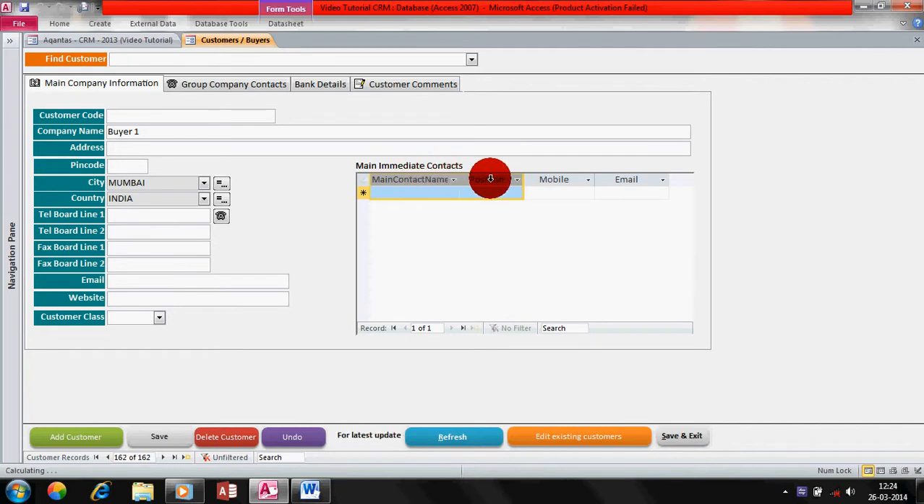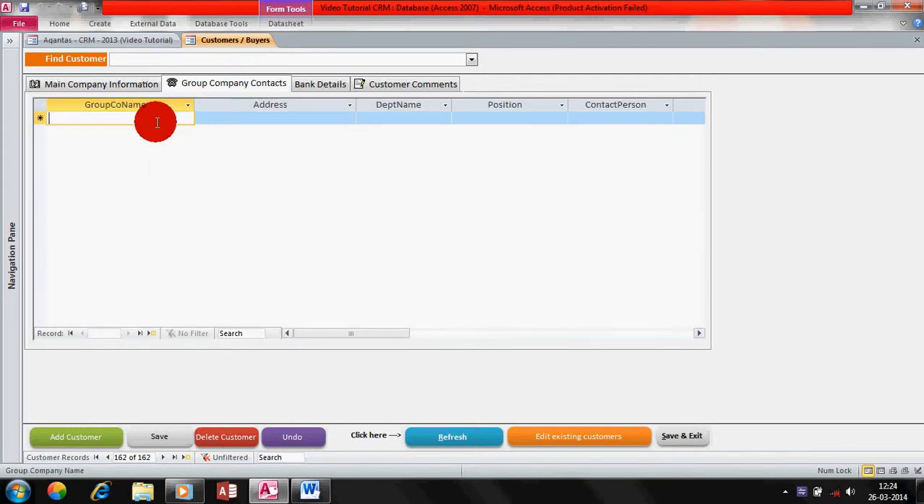These are the main contact names for this particular buyer, which means these are the people whom you frequently talk to or communicate with whenever you have something to talk about with this buyer. We have group company contacts. Group company contacts are sister companies or branch companies of this particular buyer. We have given you a provision to add hundreds and thousands of group companies.